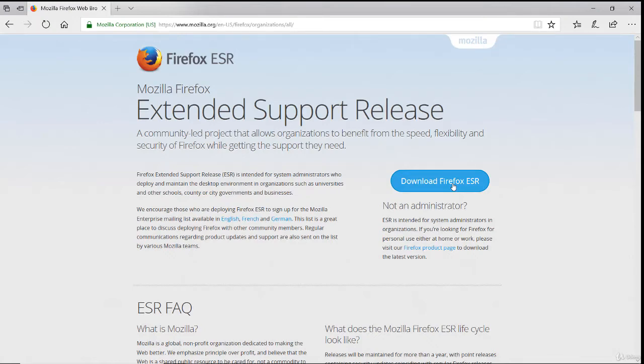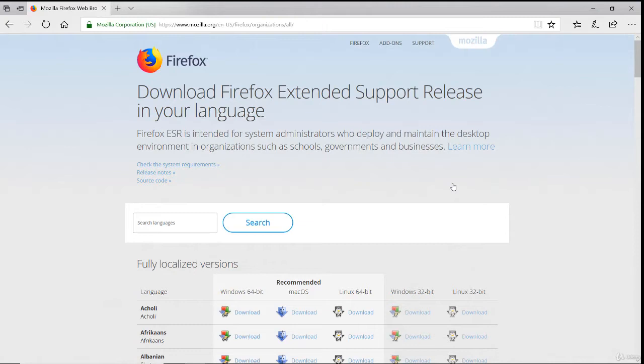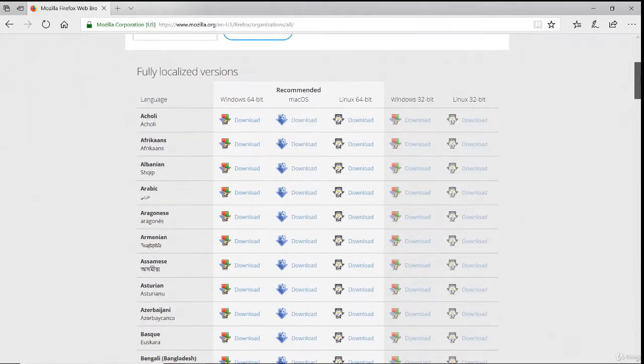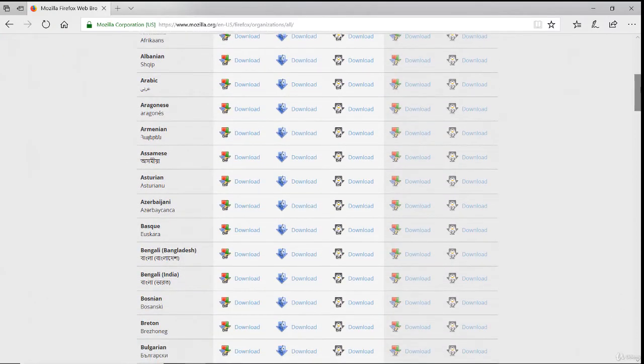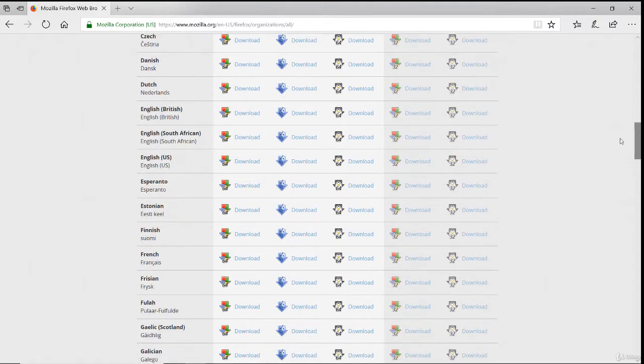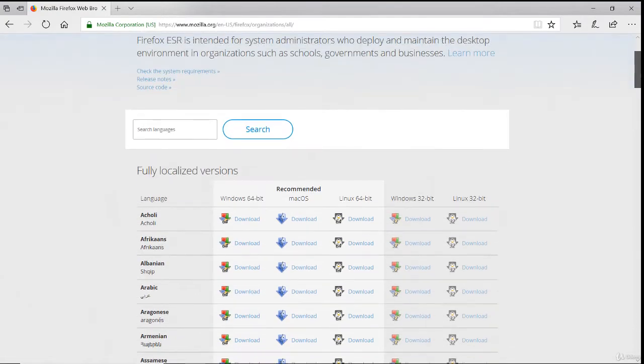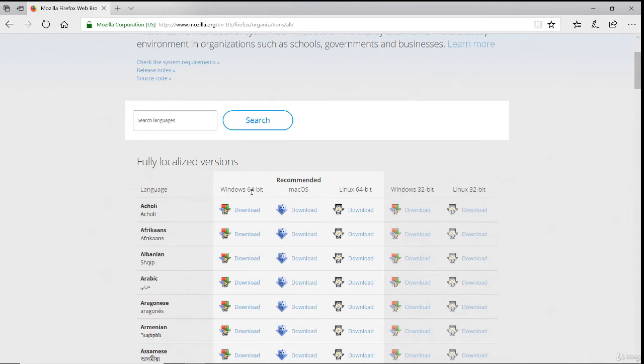So hit on download Firefox and you will see this download Firefox extended support release in your own language. So move down this. I'm going to look for English, and here I have English US. This is what I'm going to use. But you should make sure that you know where you're running this. So I have Windows 64-bit, Mac OS, Linux 64-bit, Windows 32-bit, and Linux 32-bit.